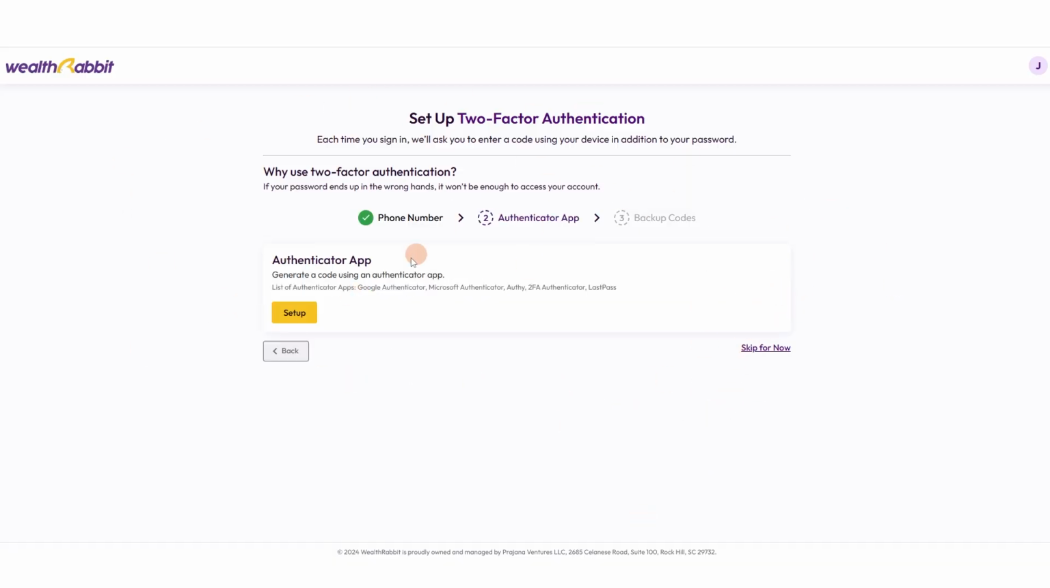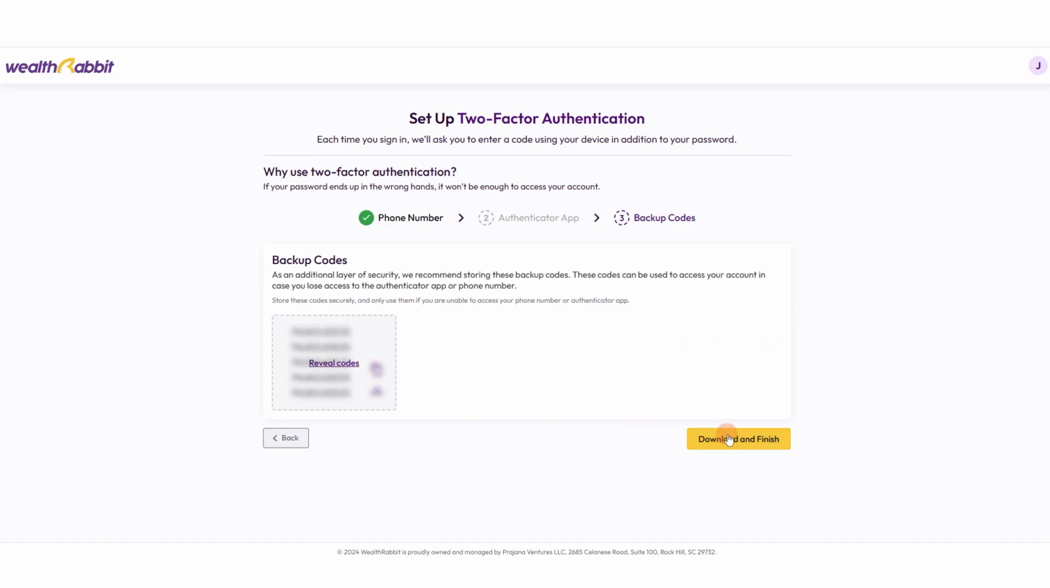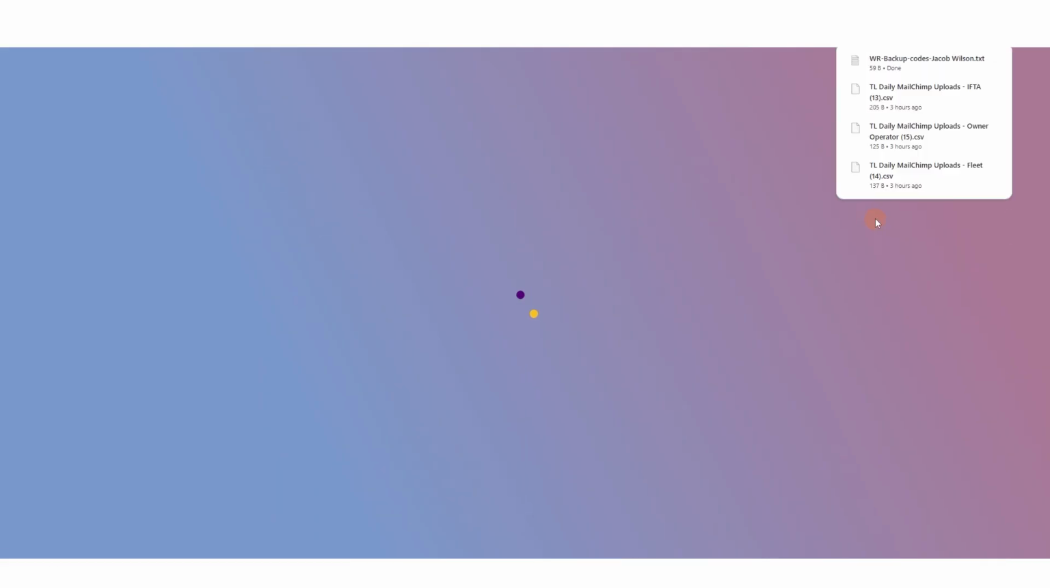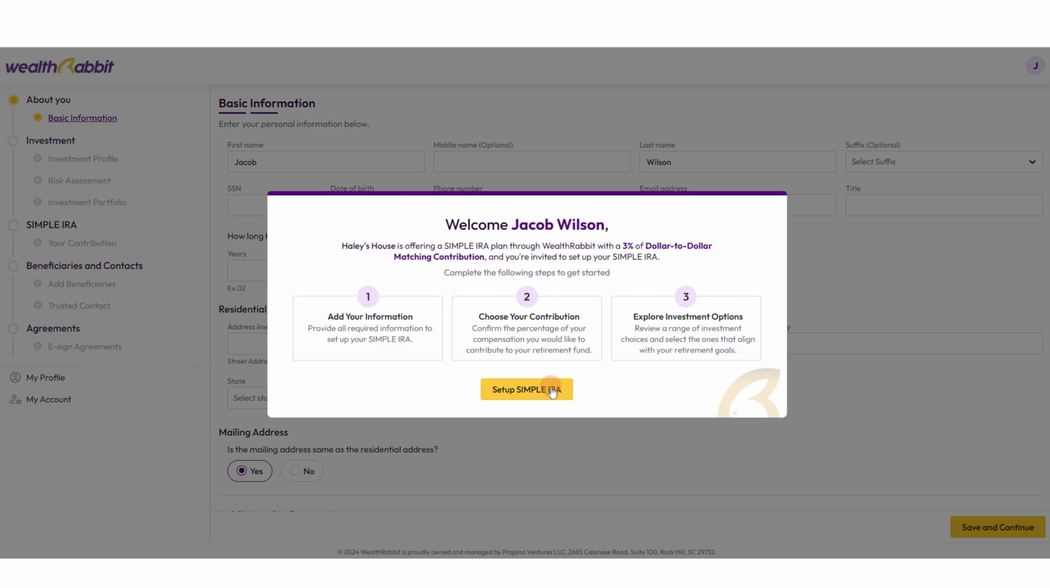Click Next. They can add an authenticator app, such as Google Authenticator, Microsoft Authenticator, or another for further security if they wish, or they can skip it. Then they'll need to download and finish their backup codes. And now they'll need to onboard themselves here.